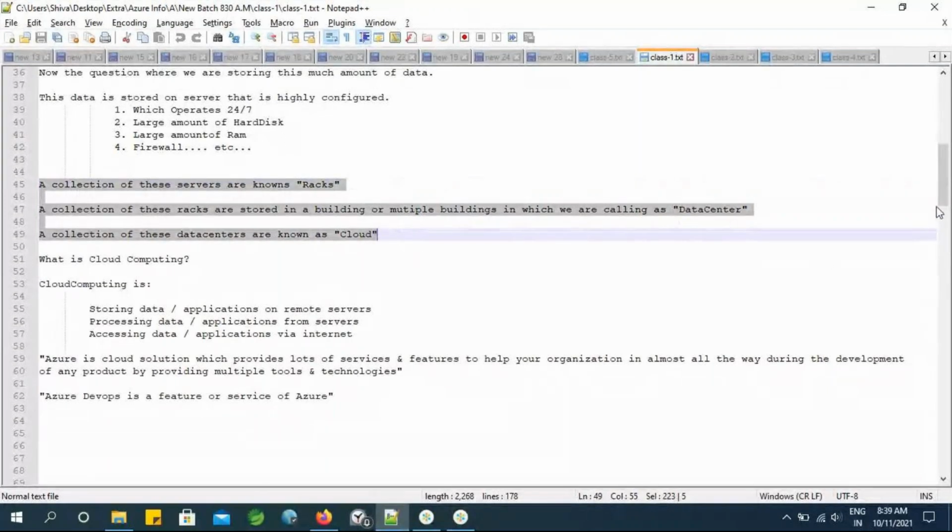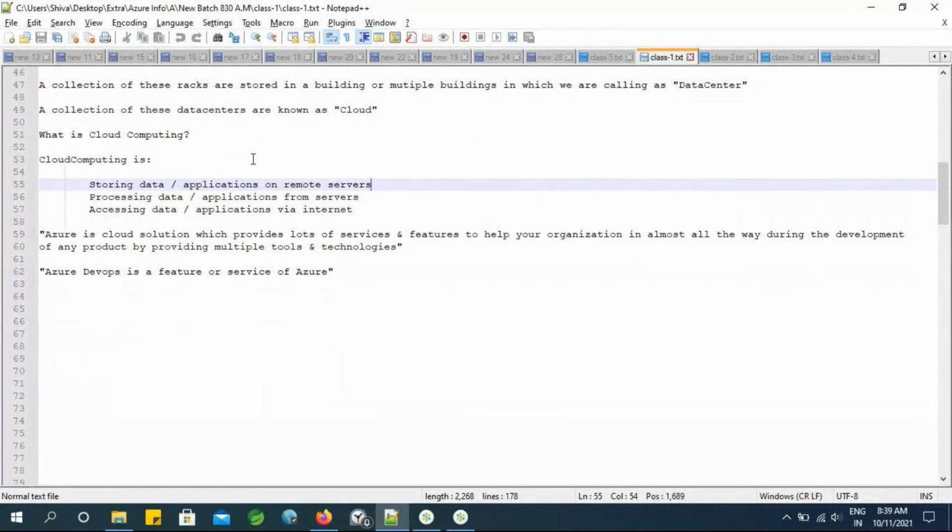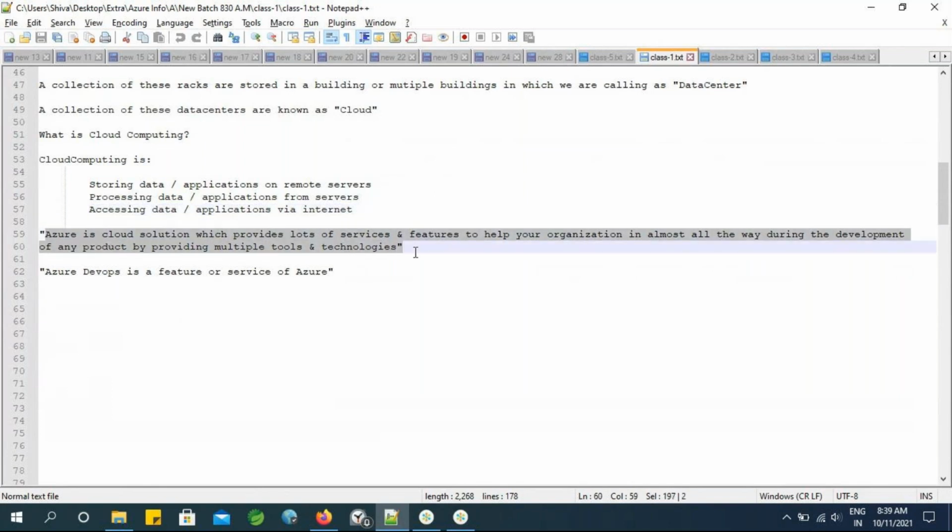Now, what is cloud computing? Any cloud computing platform is going to perform three things: storing the data, processing the data, and accessing the data. So now, what exactly is Azure? Azure is a cloud computing solution which provides a lot of services and features to help your organization in almost every way during the development of any project or product, by providing multiple tools and technologies. That is what Azure cloud computing is. As I mentioned, it has lots of services, and out of that we are focusing on Azure DevOps. Azure DevOps is a feature or service of Azure.